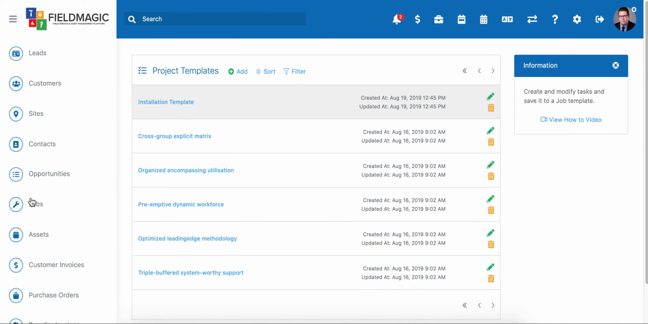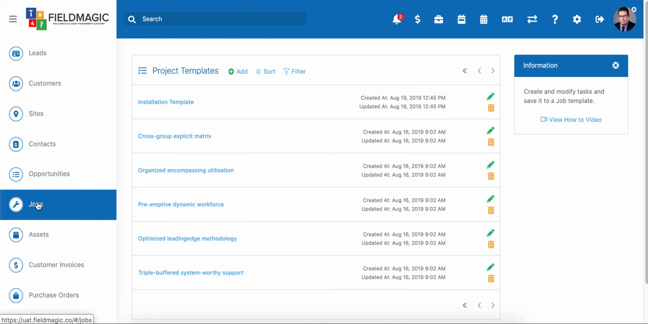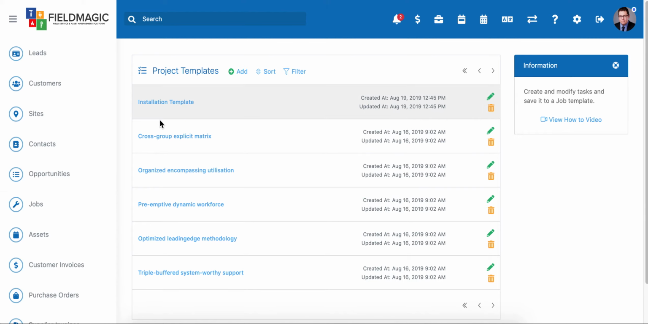So now when you go into your jobs and you go and create a job and you create a project job, all of your different milestones, all of your different templates will be visible when you go and create those jobs, and allow you to save time by pre-populating all of these specific tasks that you need for those jobs.